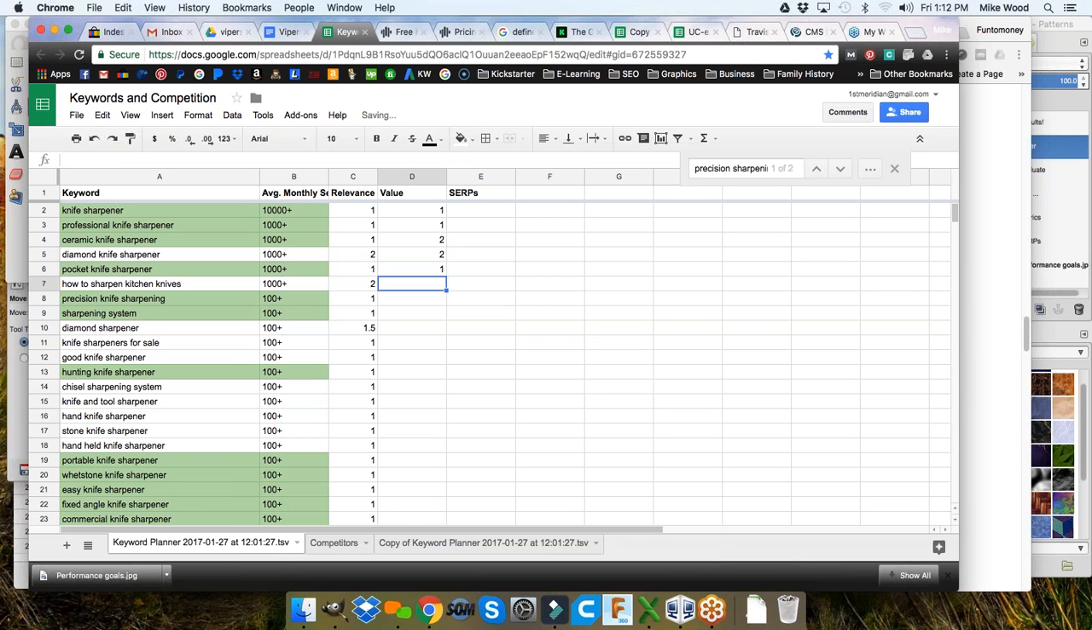Pocket knife sharpener, valuable. So I'm going to go down and rank all of these. How to sharpen kitchen knives. I think that's a very valuable phrase. I can find a way to target that. Precision knife sharpening is a valuable phrase. Sharpening system is valuable. Knife sharpeners for sale. There might be a way to target that. Good knife sharpener, valuable. Hunting knife sharpener. So these are some of the primary phrases that are very valuable to me, that are relevant, and things that I need to have in my quiver, if you will, of SEO and marketing.